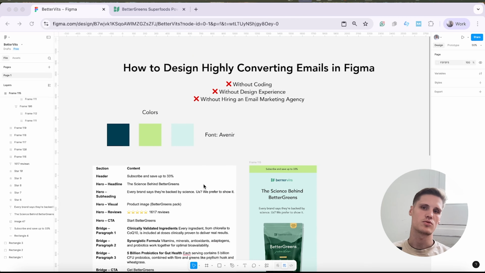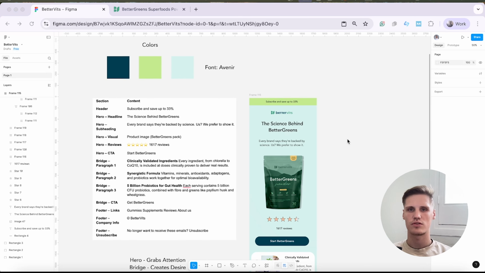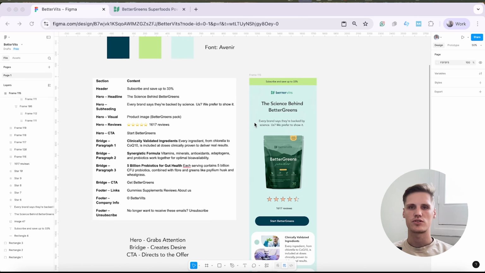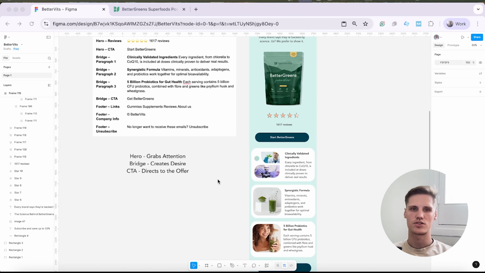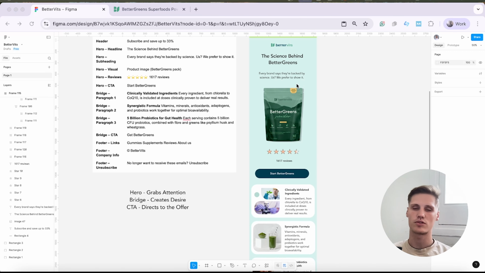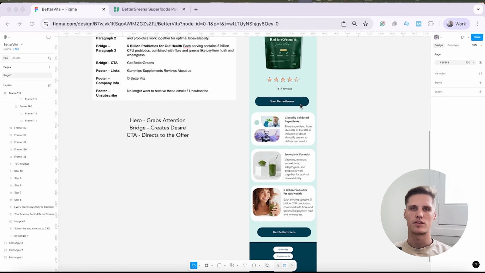So let's start with the copy here. When you look at email campaigns in e-commerce like this, it usually consists of 2 to 3 sections. The first one here is the hero section. This is the above the fold section that the reader sees first. The goal of the hero section is just to grab the attention and to make them read the rest of the email. The rest of the email here is called the bridge section, which just adds context to the hero section and creates desire. And then you have call to actions throughout the email that will direct the reader to the offer.